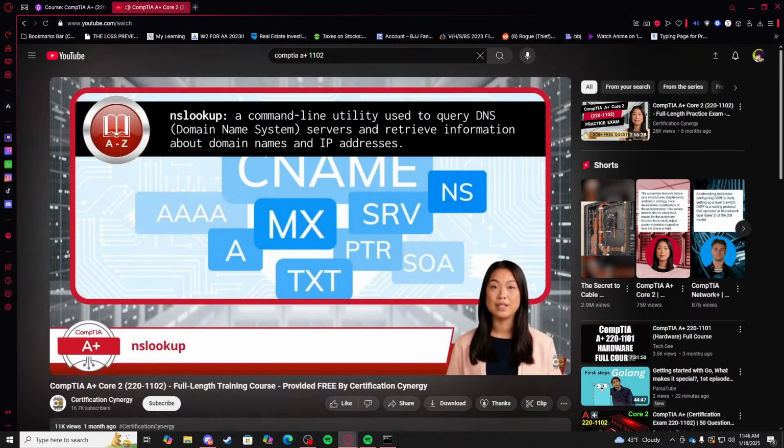NSLOOKUP is a command line utility used to query DNS, or domain name system servers, and retrieve information about domain names and IP addresses. It is essential for diagnosing DNS-related issues and verifying that DNS records are correctly configured. DNS functions like the Internet's phone book, translating human-friendly domain names like example.com into IP addresses that computers use to communicate. The NSLOOKUP command allows you to interact with DNS servers to resolve domain names, check various types of DNS records, and troubleshoot connectivity issues.